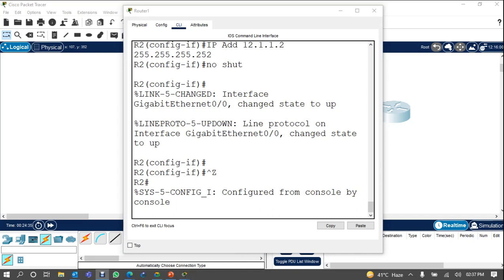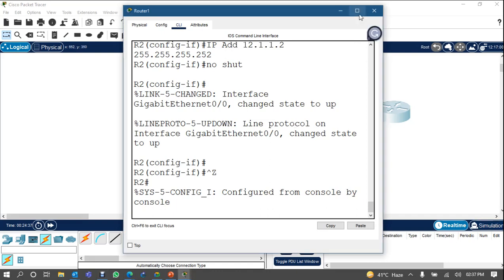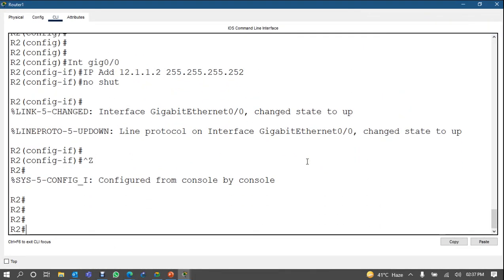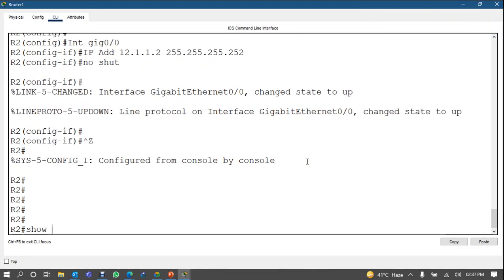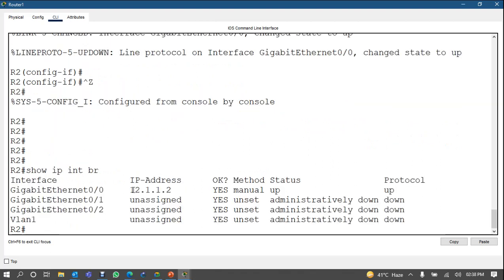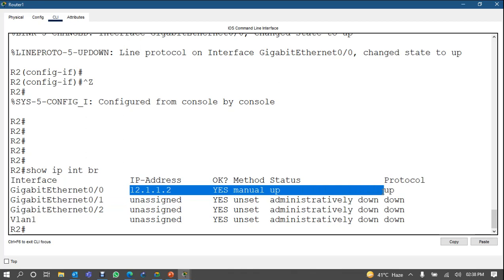So here we are with router 1. In router 2, IP interface brief. See, here also you are getting the same status, right?